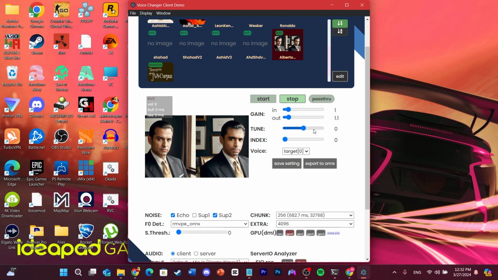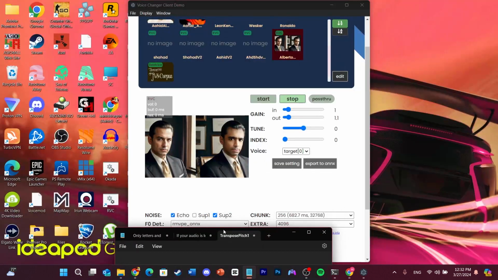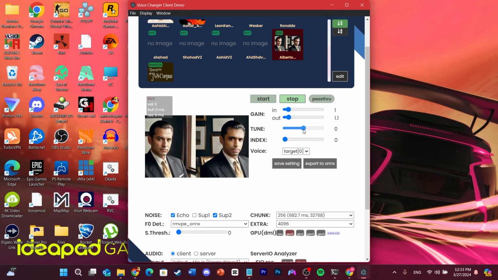And for the tune, it's just like the thing that I showed you here for the transpose in RVC. So it follows the same rules for male to male, male to female, and so on. So I'm a male right now, and this voice, I think it was a female. Yeah, so it's a male to female conversion. That means I'm gonna set it to 12. But sometimes, as I said, you might need to go higher or lower. So let's just try that out for now. 12. And then index, you leave it as it is, and this thing, leave it as it is. And then you can click on save setting.